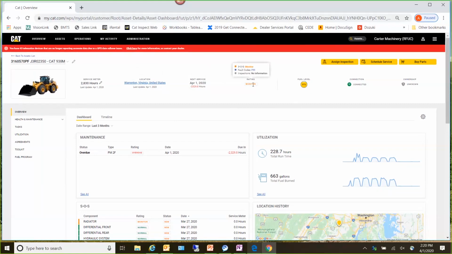This is just telling me that there's a monitor on an SOS fluid sample for this machine. If it was an action required, it would be red. If it was an FYI, just like this fault code here, it's showing in blue, and it will actually say FYI. Very nice. Also, this machine is pulling fuel information, so we're going to see that this machine is currently at 91% fuel level. The connection here, like we were referring to earlier, if this machine was not connected, it would be a grayed-out box right here. But we see that it's green, so it's good to go. It's connected, and it's giving you the subscription type and the telematics device. So this is a good box on this machine.